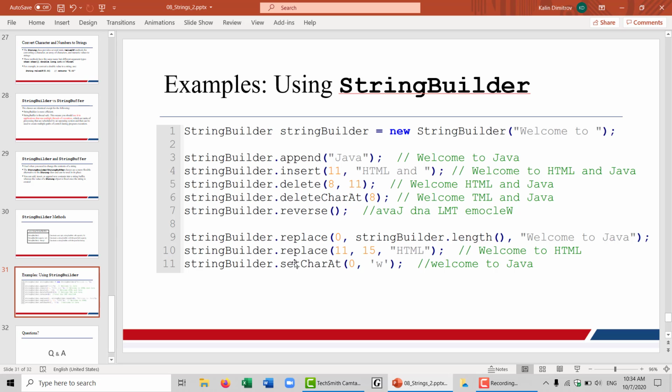And this final method call, actually the comment here is incorrect, and it's an image, I can't fix it, but we are setting the character at location 0 to lowercase w, and that is correct up here, but we haven't changed anything else, so this should read "welcome to HTML", starting with a lowercase w.